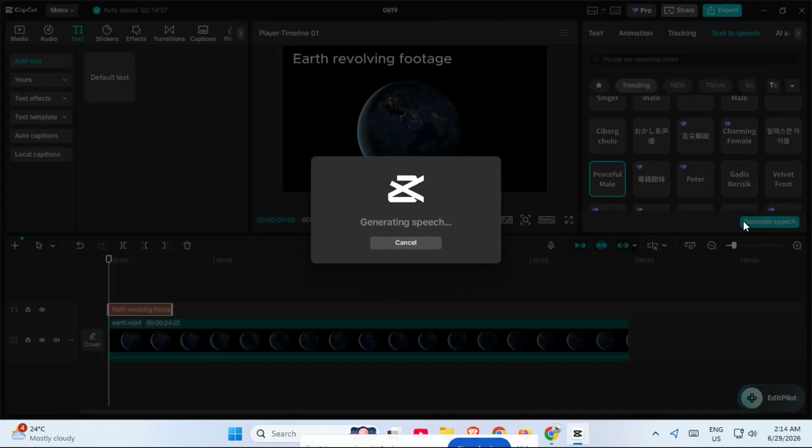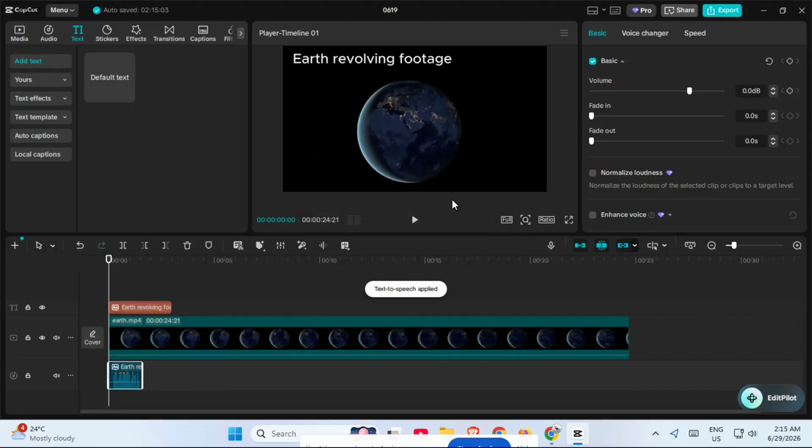CapCut will process the text and automatically create a matching audio track directly below your text on the timeline. This saves a ton of time compared to recording and syncing your own narration manually. After it's generated, you can play it back, check the timing, and make any small adjustments if needed. If the voice sounds too fast, too slow, or doesn't fit your content, you can always go back, edit the text, or try another voice until it sounds right.